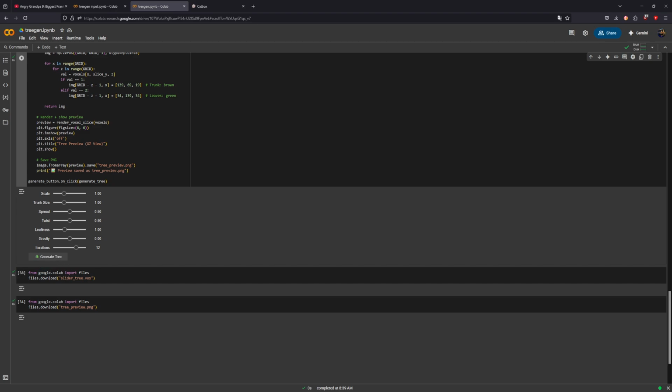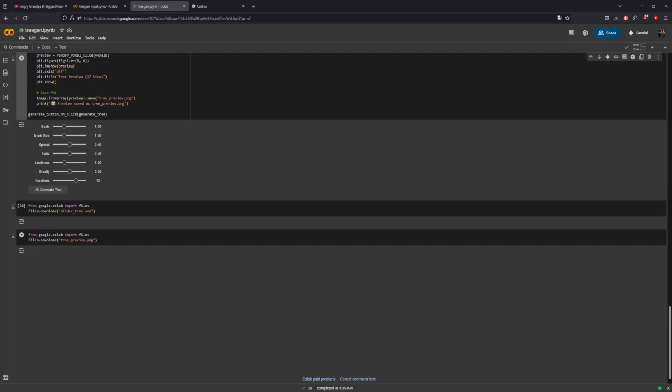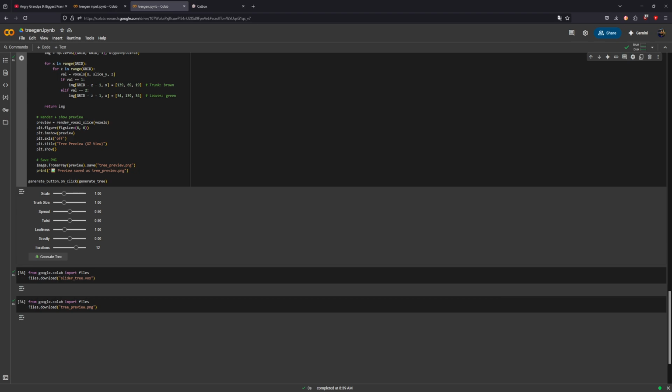After it generates the tree, you're able to download it to your computer. It also generates a quick PNG file of the tree, just a preview image. It's not very good, but it sort of helps determine how big and wide the tree is. And then you can also download the picture. So let's go ahead and set up a tree here.